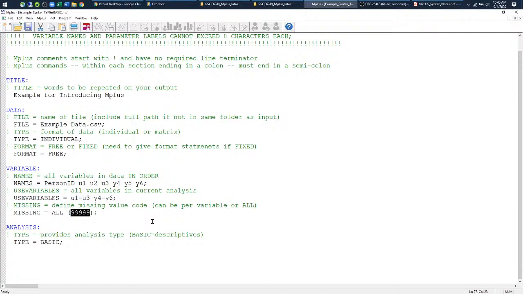You can define missing value codes to be specific to certain variables. If you'd like the same code to be used for all variables, then you can just use this keyword all and provide the one missing value code that you are going to use. So variable, just to recap, the names of the variables in the file in the order in which they appear, use variables, which variables are actually going to be part of the current analysis, and then the missing data codes that may be used in your data.